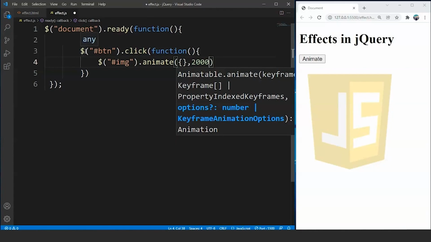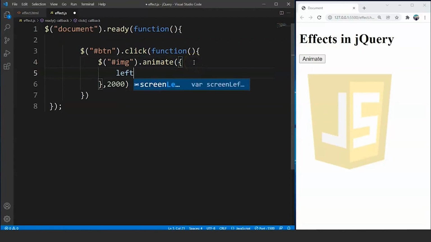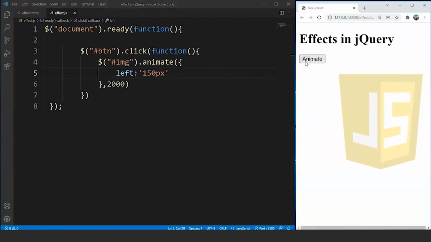Now let's move ahead and we'll write the CSS properties here inside these curly braces. So we'll write over here left, and we'll write left as 150 pixels. Fine. Now this left property will take the image 150 pixels away from the left side of the container. So save this program, and now you can witness the changes on this web page. Click on the animate button, and you can see the image slides over to the right corner. The animation takes 2 seconds to complete because we have given the timestamp here as 2000 milliseconds.